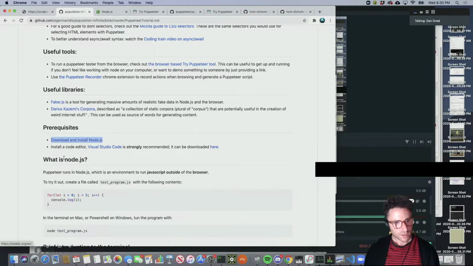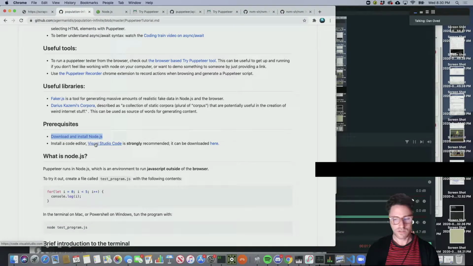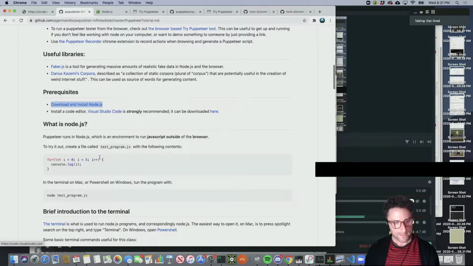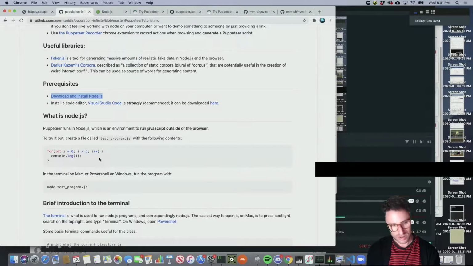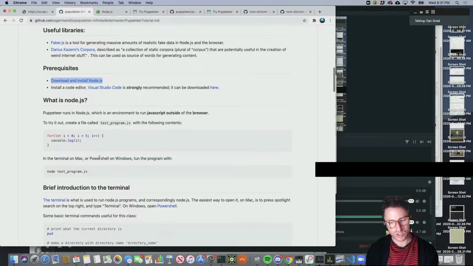Also, I strongly recommend using Visual Studio Code, which is a code editor from Microsoft. It's really nice to work with. It has a bunch of plugins. So, a basic introduction to Node.js. Node.js is just running JavaScript in your terminal. This is a very basic program.